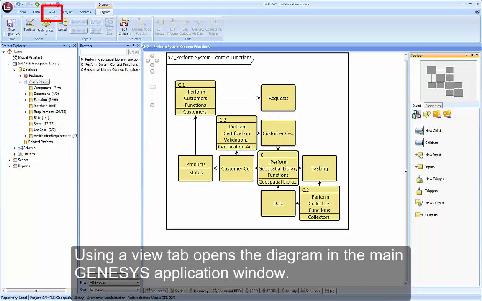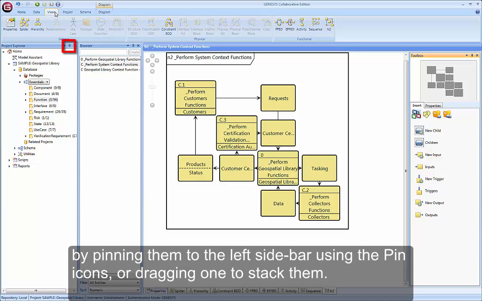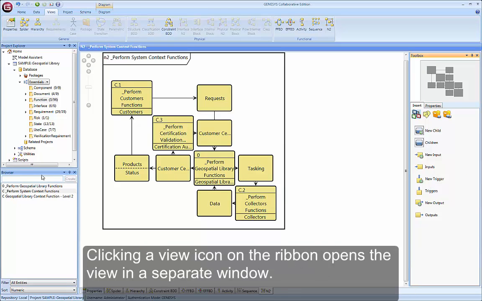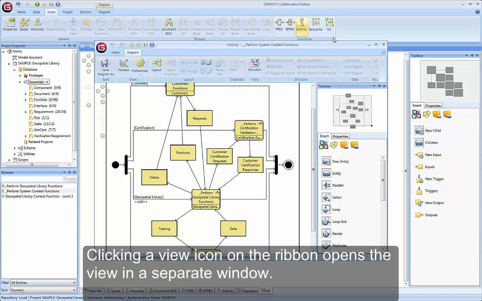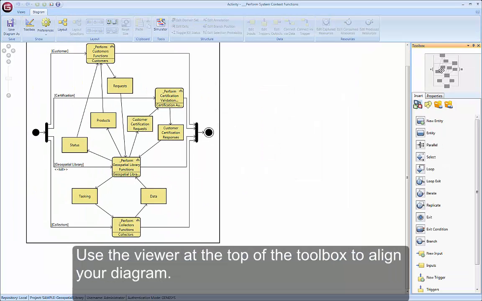Using a View tab opens the diagram in the main GENESYS application window. To create more room for a tabbed view, you can hide the Project Explorer or browser panes by pinning them to the left sidebar using the pin icons, or dragging one to stack them. Clicking a view icon on the ribbon opens the view in a separate window. Use the viewer at the top of the toolbox to align your diagram.